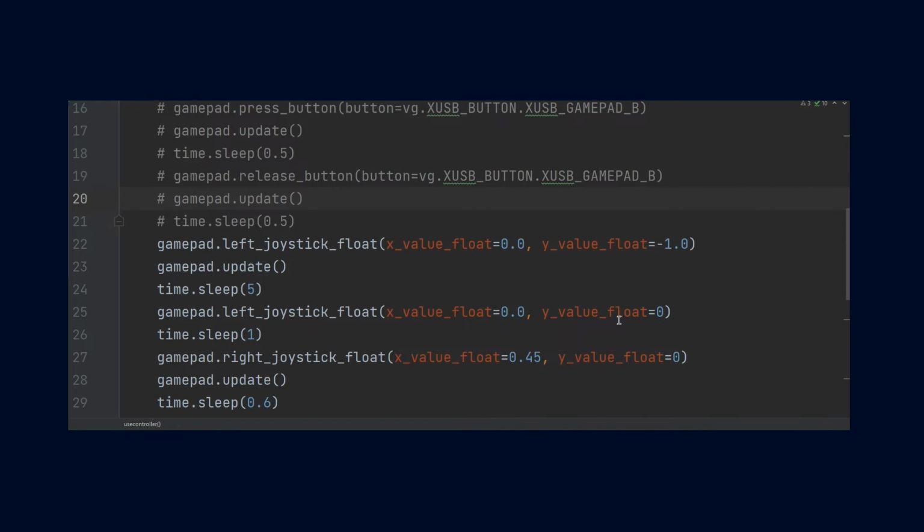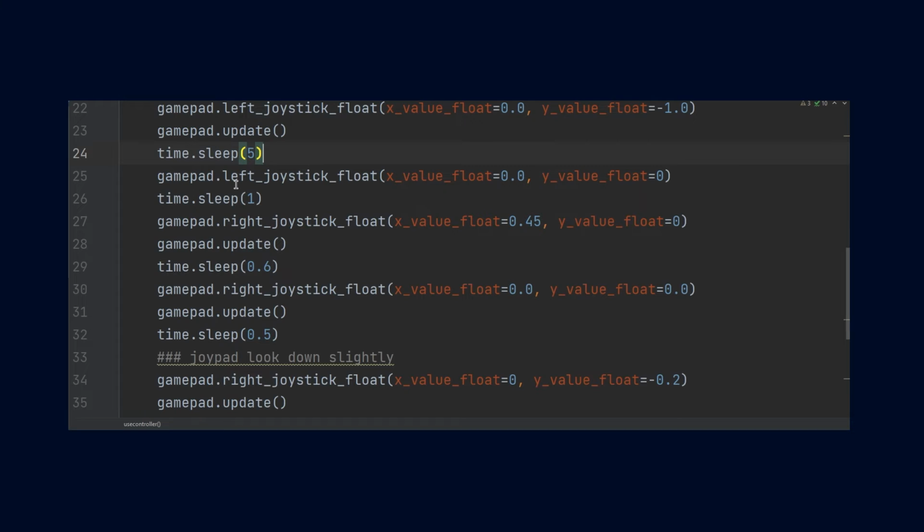So we just held the joystick down 100%, you know, back, and we updated that. You have to just set that and then update it. And then it does that forever until you tell it otherwise. And then I had it sleep for 5 seconds. And then we just go ahead and zero it out. So we go back to zero. There you go. And then we have to sleep for 1 second.